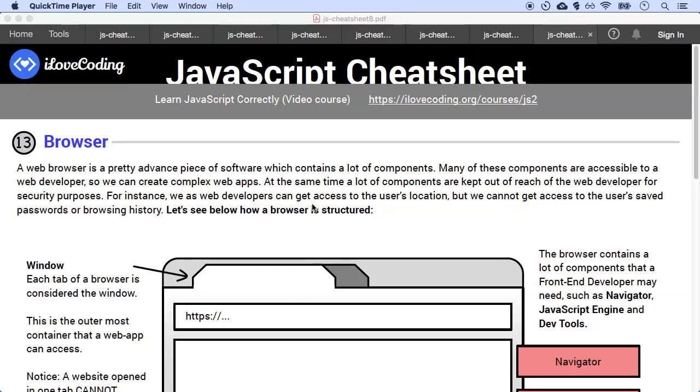Now let's understand what is a web browser. So over here, let's read the definition in section number 13 of our cheat sheet. It says a web browser is a pretty advanced piece of software which contains a lot of components. Many of these components are accessible to a web developer, so we can create complex web apps.